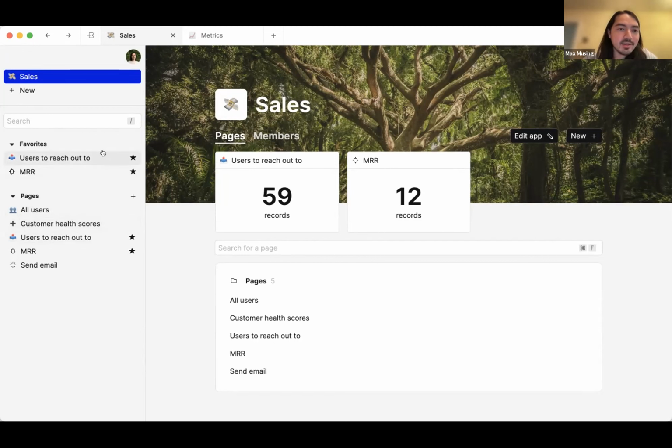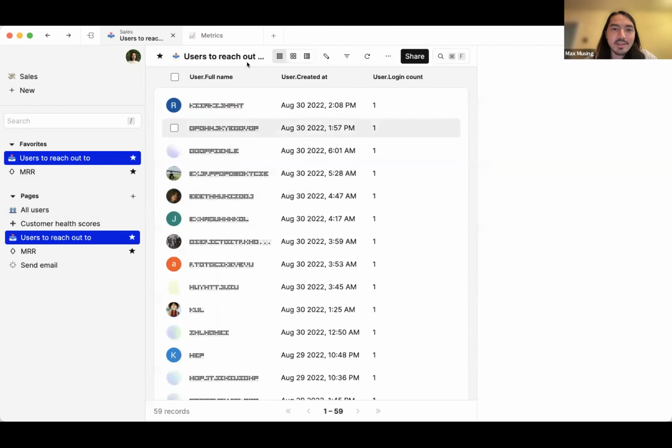But the view I will open is this one, which is actually the main one that I use, users to reach out to. With this view, we're pulling in a bunch of users, and here we're just sorting them by when they created their accounts. We can see a bunch of people signed up today that are meeting the criteria of this view. And we have a few filters on here so that we only see users that we want to try to reach out to based off their email domain and stuff, different activity that they've taken in the app.